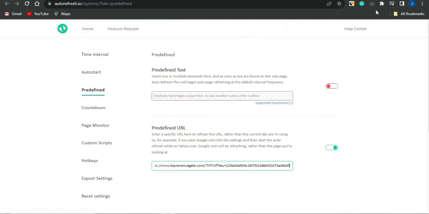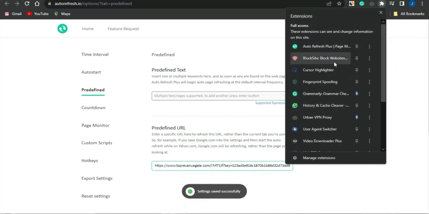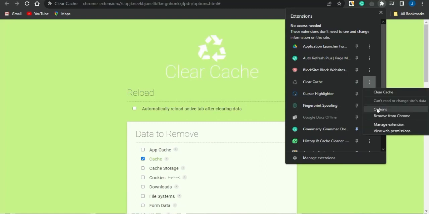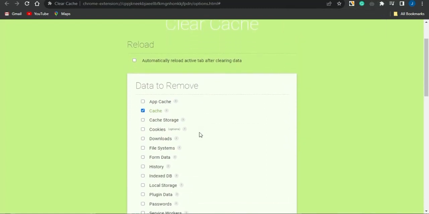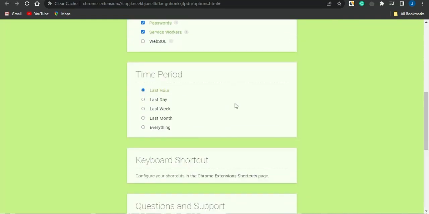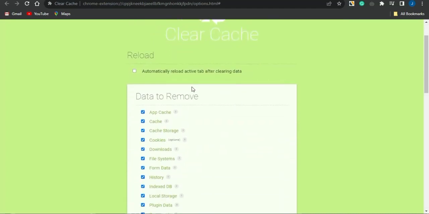Then you want to select that particular extension, go onto this clear cache section, and select options. It's going to bring you to this page, and you want to remove app cache storage. You want to clear almost all these documents right here. Just highlight them, and once you're done with this, leave this page as it is.